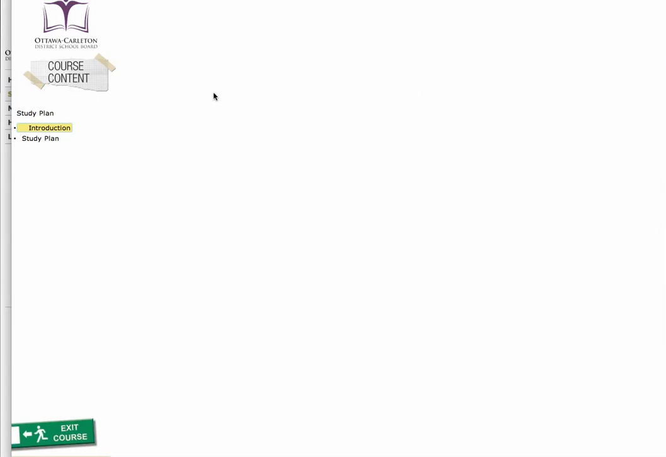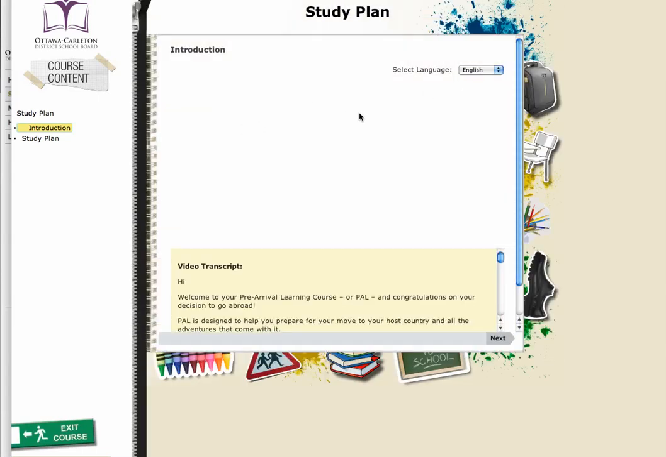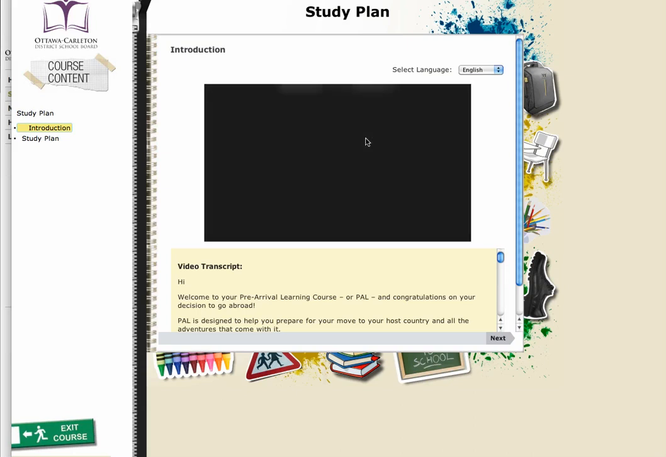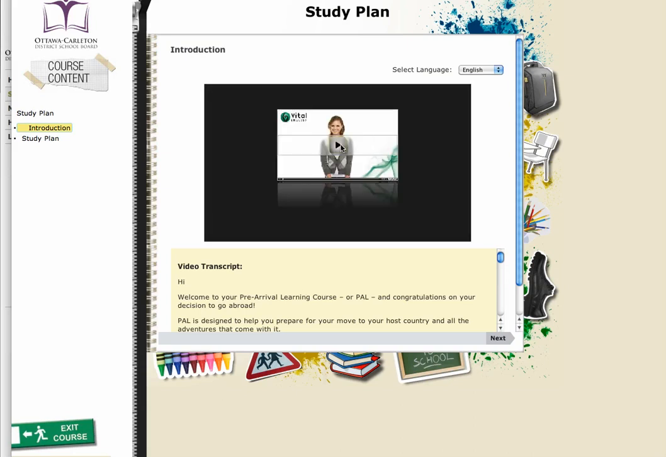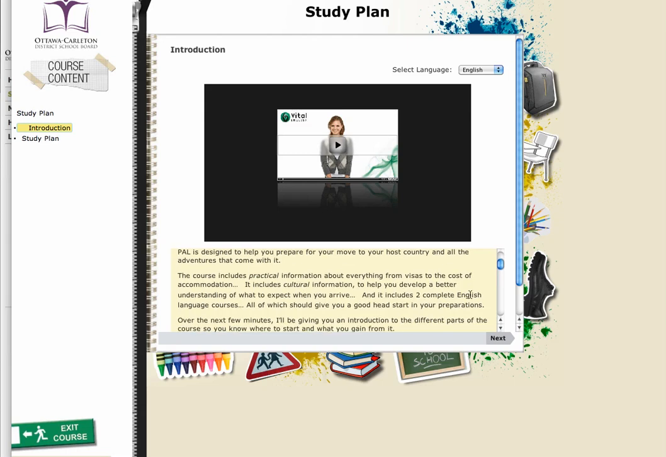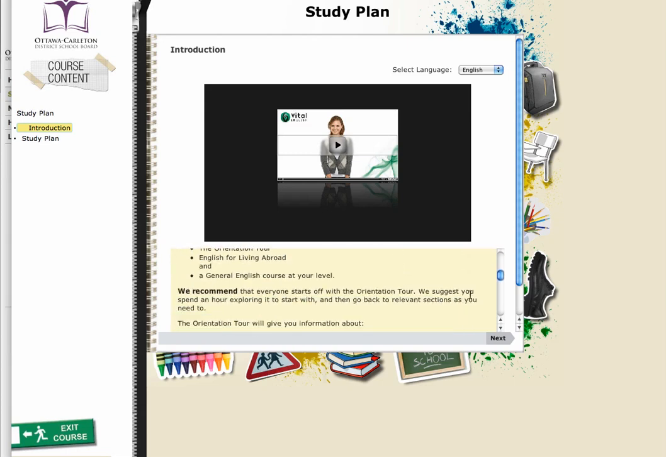So first, under Start Here, there's a little introduction where there is a video that explains to the student, takes about 4 or 5 minutes, exactly how the program works and how they should study it. The lady here will be speaking in English, and there's a video transcript so the student can read what's going on, if sometimes that helps out. But we also have the transcript available in a number of different languages, mainly Asian and Spanish, so the student can change the transcript down here.